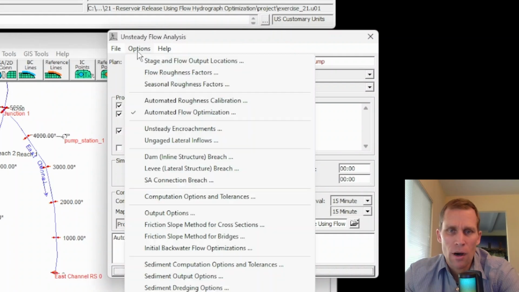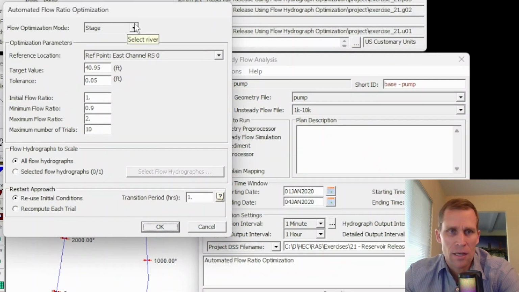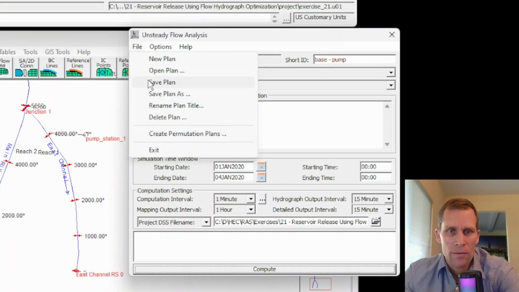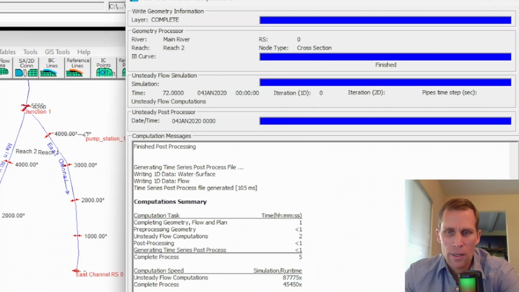And then I want to turn off the automated flow optimization because it's base, it's not optimized. I'm just going to turn it off. All the numbers here are preserved, so we won't have to type that in again in just a moment when we run it. And then click OK. So File, Save Plan, and then Run. Okay, that looks fine. I'm going to go ahead and close that.